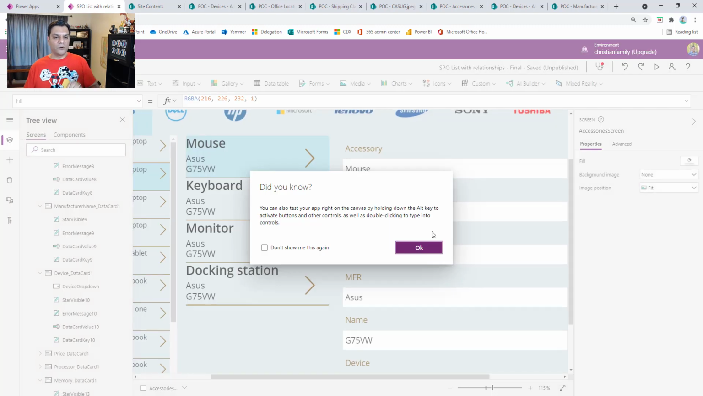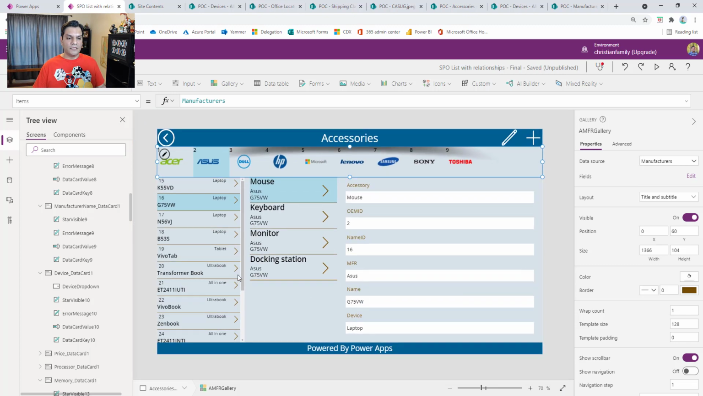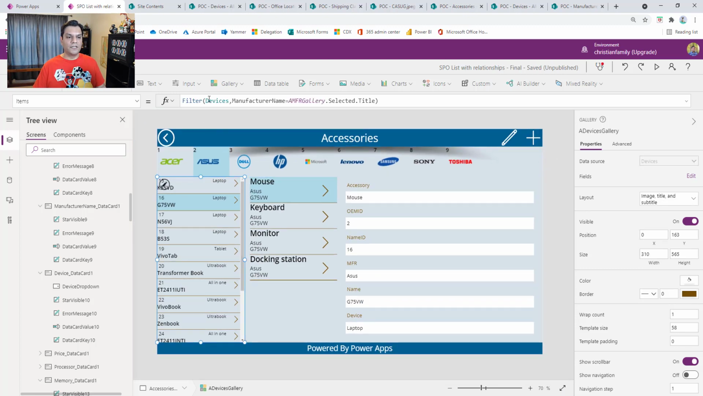So let's actually take a quick look at that filtering. From here, it's the manufacturers. It's very simple, very straightforward. This one is filtering based on the devices, the data is coming from the devices SharePoint list, but it's also filtering the manufacturer it is. So here is all the devices. They're all the Asus kind. So I've gone and filtered its manufacturer name. So that's how the selection and the filtering is going on.